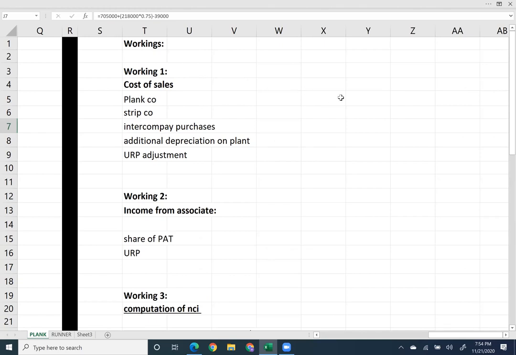So now, cost of sales. What is the parent company's cost of sales? Parent company's cost of sales is 320,000. Subsidiary company cost of sales is 81,000. But we have to apportion the subsidiary company cost of sales, that is 9 upon 12. So how will we do it? 81,000 times 9 upon 12 or 0.75, whichever looks good to you.